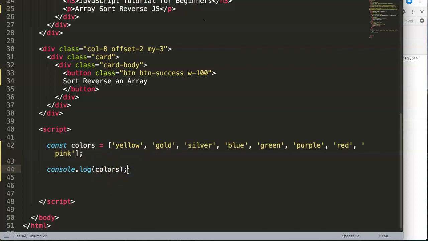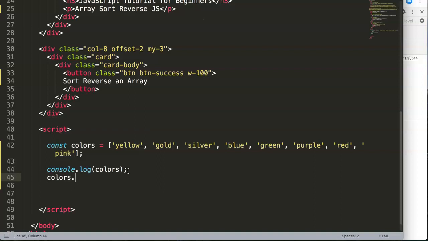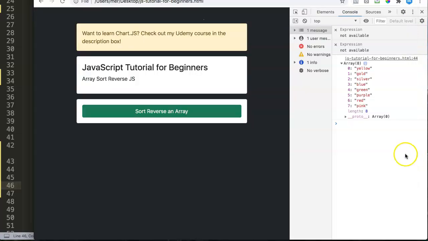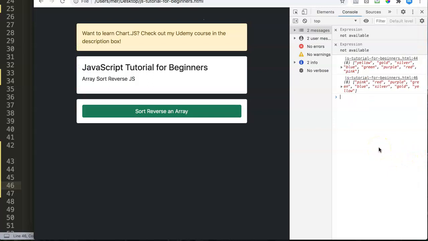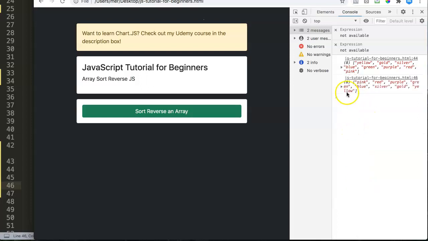Alright, so let's put in now a reverse. We take our colors array and put it in reverse. Once we do that, we put in console.log, and we're going to show our colors array again. Let's save this and refresh, and see what's going on now. This was the starting point, and we did it now in a reverse order. Let me make sure that this is refreshed. Alright, yes, that's correct, now it's refreshed.